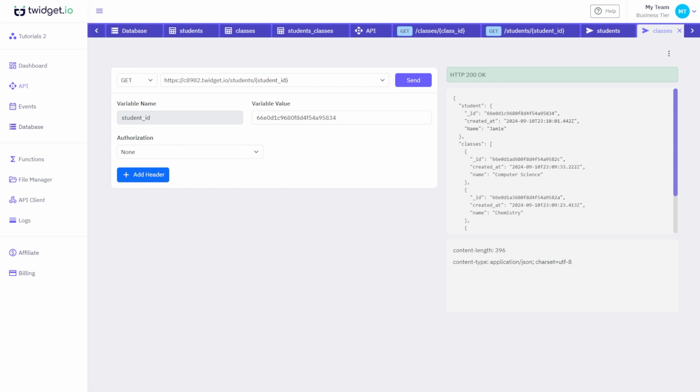In summary, a many-to-many relationship allows multiple records in one table to be associated with multiple records in another table. By using our example with students and classes, we can efficiently manage and query these relationships within Twidget's no-code platform.